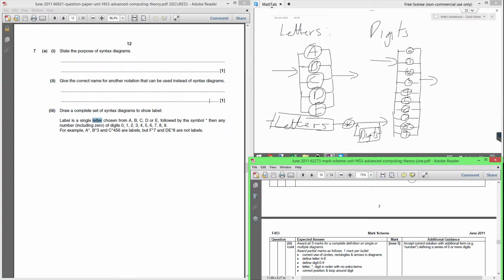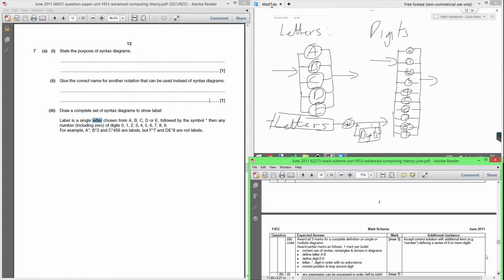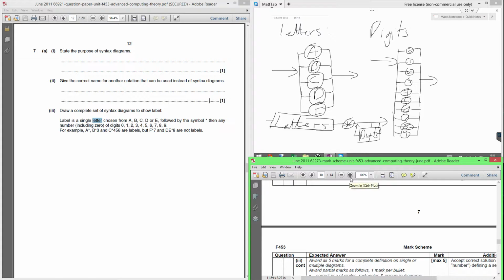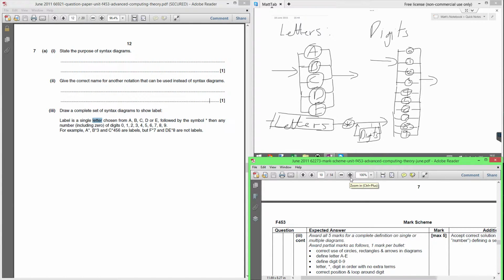Right, so you get awarded for the correct circles, define A to E, define digits 0 to 9, then letter, star, then digit in order with no extra terms, and the correct position of the loop around digit.